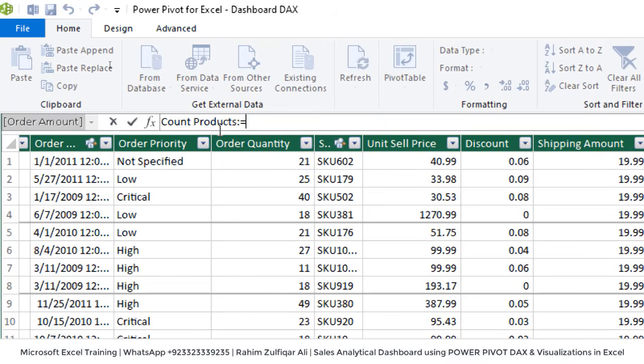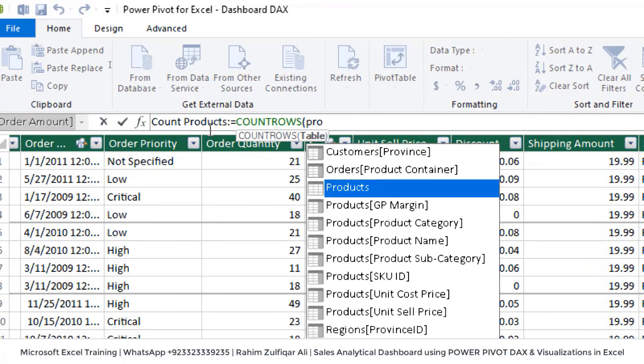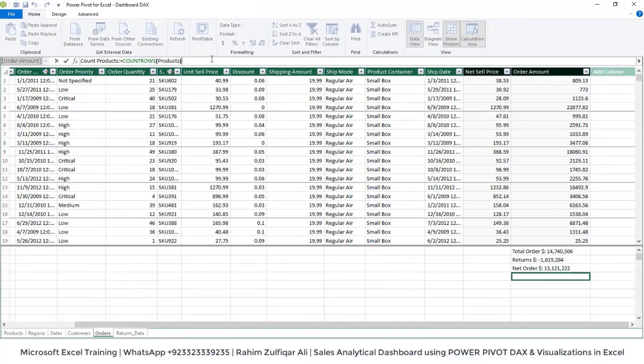For that we will be using the DAX function known as COUNTROWS, and we have that table known as Products. Products is a dimension table, and a dimension table contains all the unique records without any duplicates. COUNTROWS counts the total number of rows present in a specific table. I will press the Enter key, and there are 1263 products. These are a distinct count, which does not include any kind of duplicates.